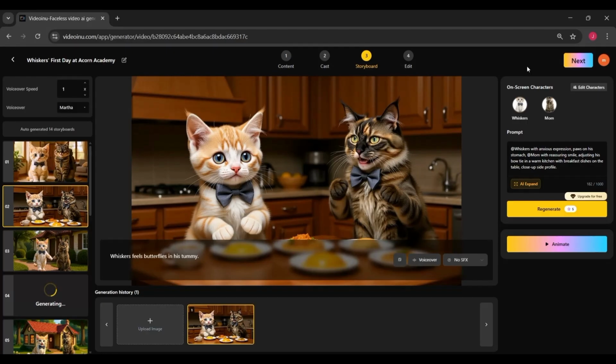If you don't want to do this manually, there's also an Auto-Cast option at the top. With just one click, Videoinu will assign suitable characters and voices to all the roles in your script, saving you tons of time. Once you're happy with the casting, just hit confirm and your characters are locked in.